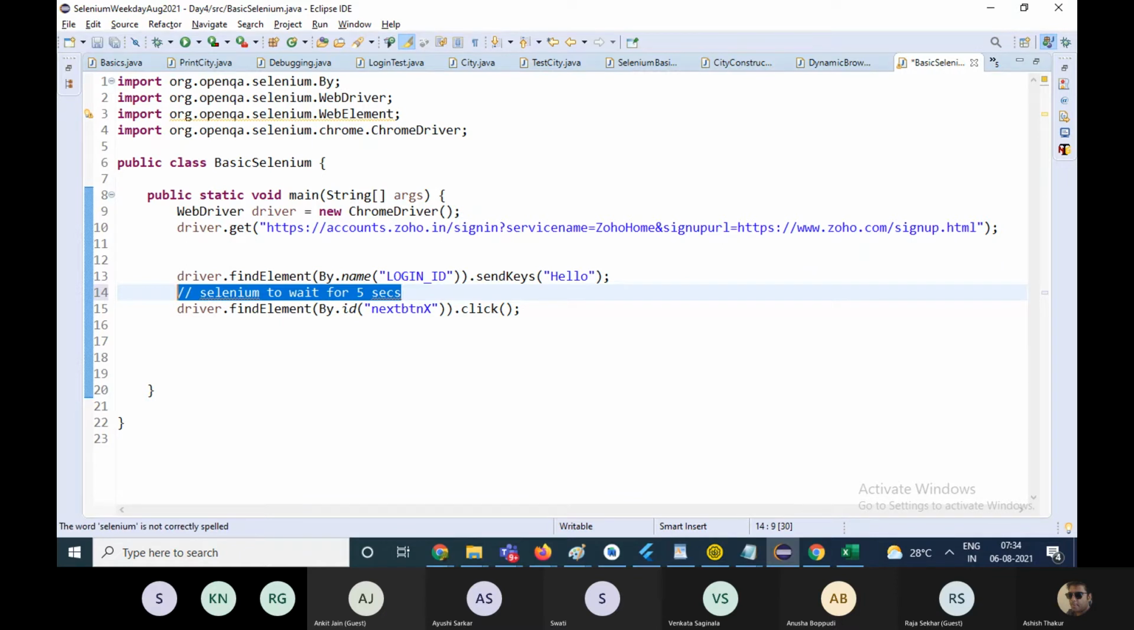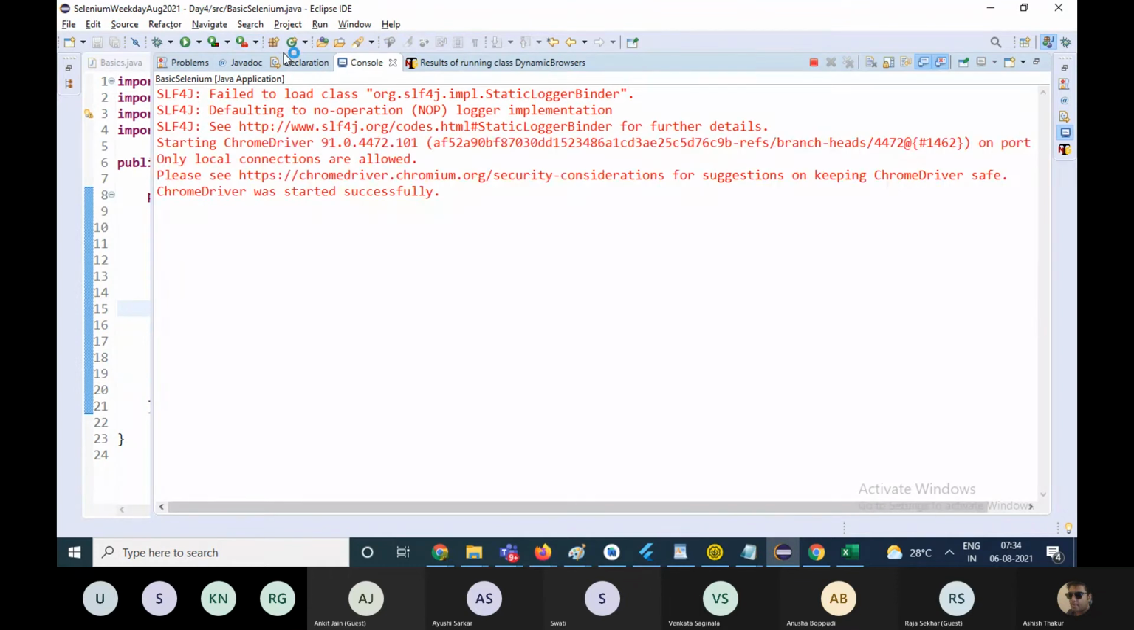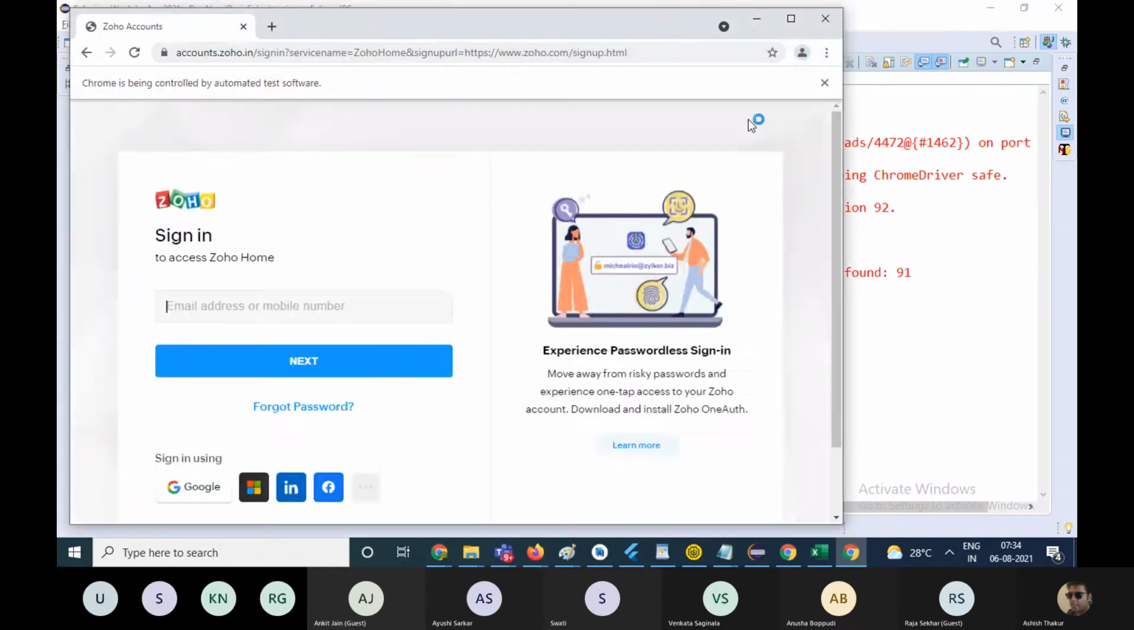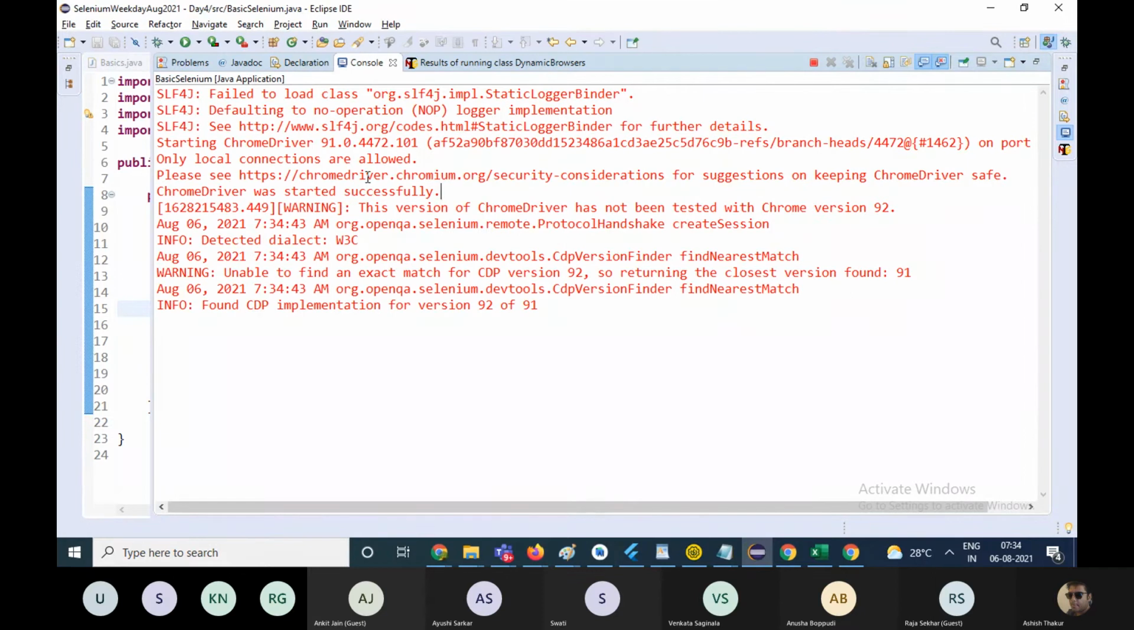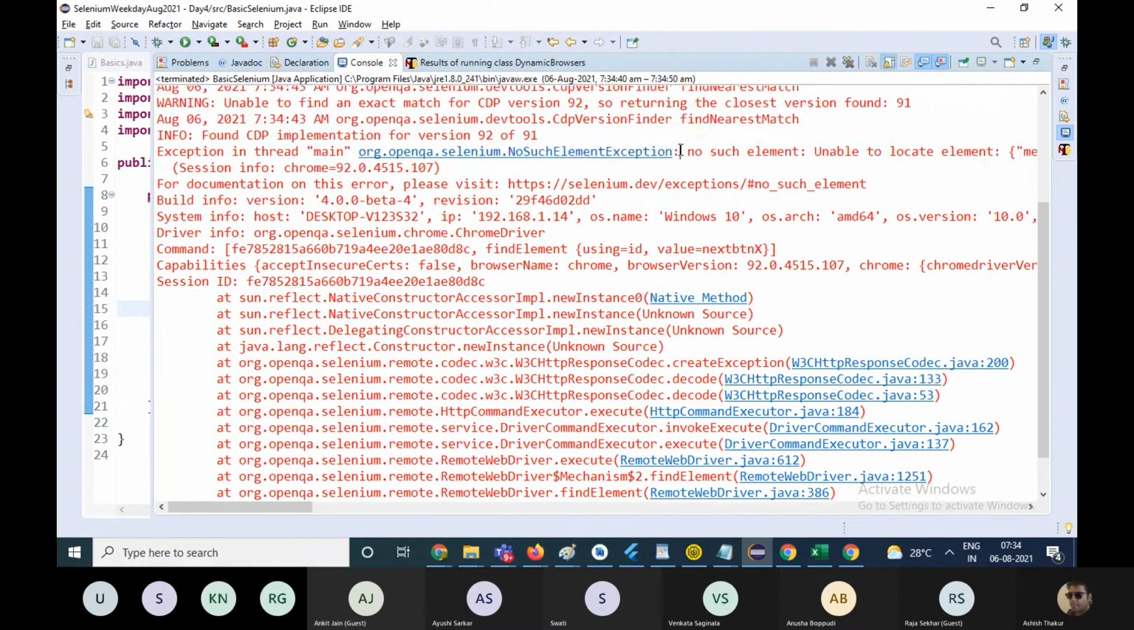Okay, so in that case, at times people use the command thread.sleep for 5000 milliseconds. Thread.sleep basically means pause the program. So this command mandatorily pauses the program for 5 seconds. Okay, when you run this code, you will see that the error will not be thrown immediately. It will be thrown after 5 seconds. You see that it comes up now.